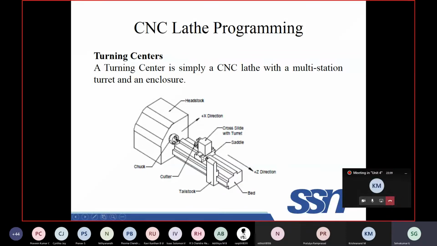This is a turning center. It is called a turning center, or lathe you can say. There's a headstock. The job will be fixed over here. It will be revolved at a certain RPM. The difference is here a turret. It will have n number of tools.